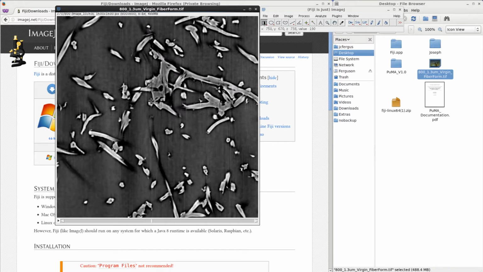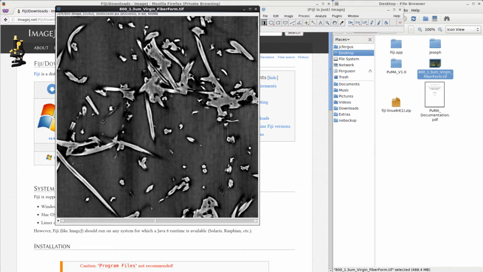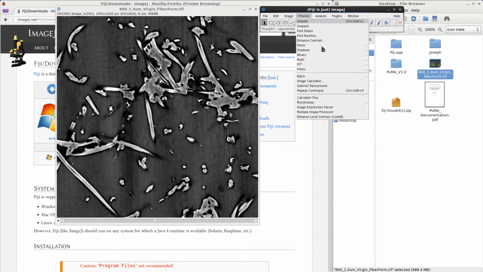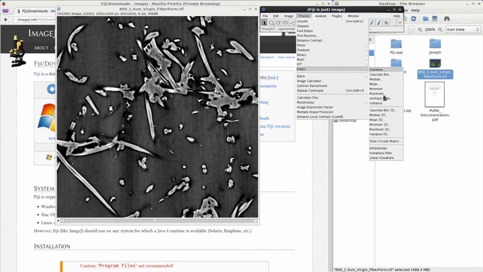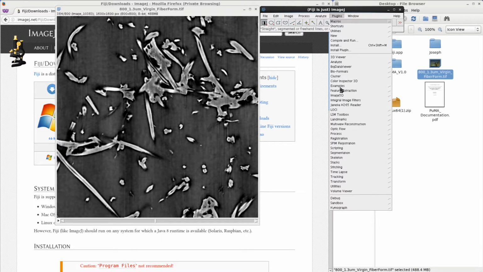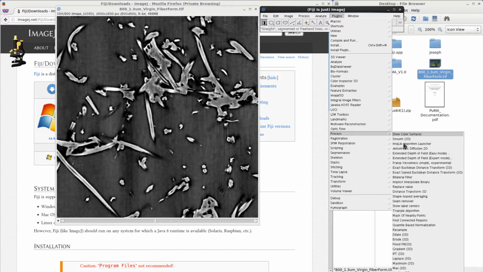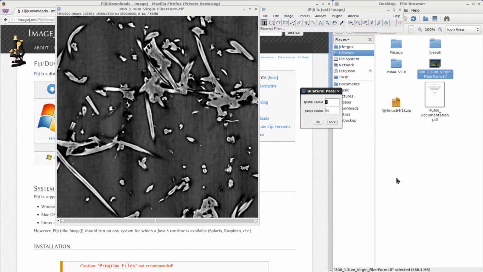If any filtering is needed, in this case it's not, since this image has already been filtered, but if any filtering is needed, you can use Process, Filters, and I recommend using a median 3D filter with a small radius, 2 or 3. Or if serious filtering is needed, you can go to Plugins, Process, Bilateral Filter, and apply a bilateral filter, which will do a pretty good job at filtering the image without losing the surface integrity.